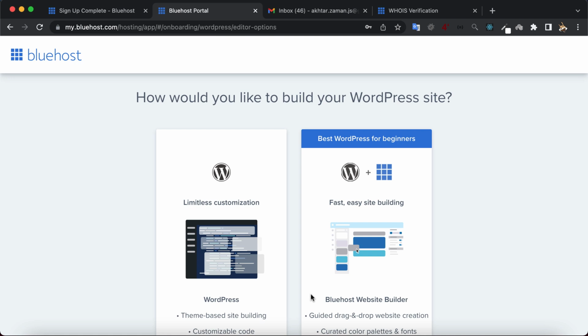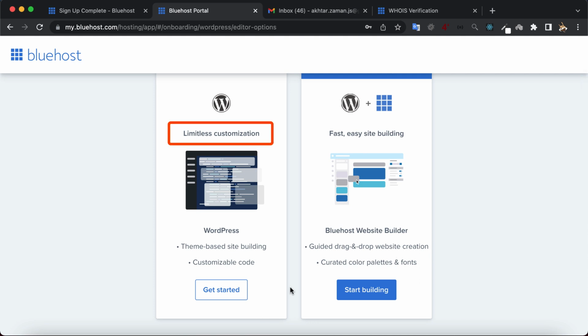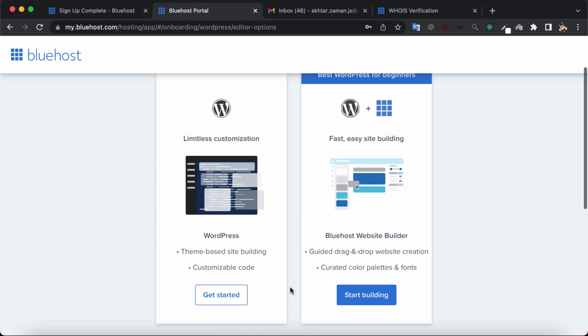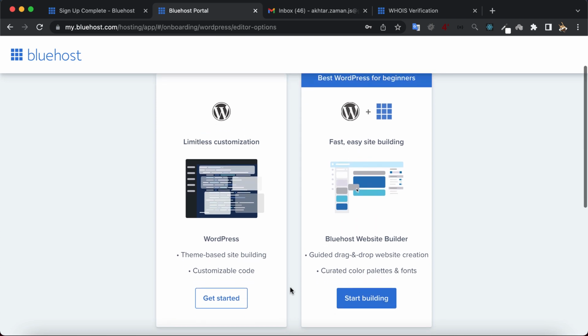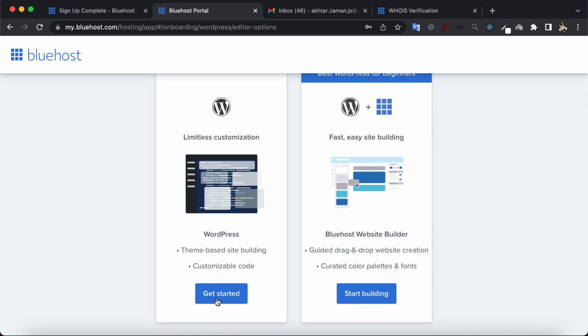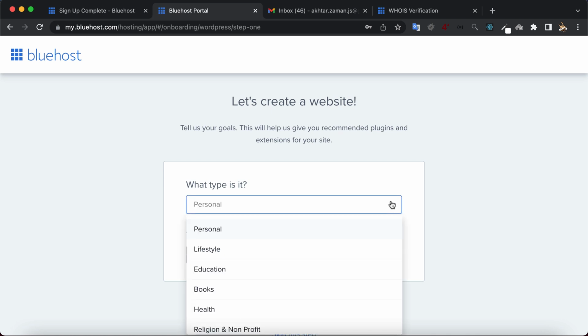After all those questions, this is the place where the real website building will happen. I will choose limitless customization as I want to use WordPress to its full potential. Bluehost website builders will limit to their capabilities only. Click Get Started and keep in mind, no coding is required to run a fully functional real website with WordPress.